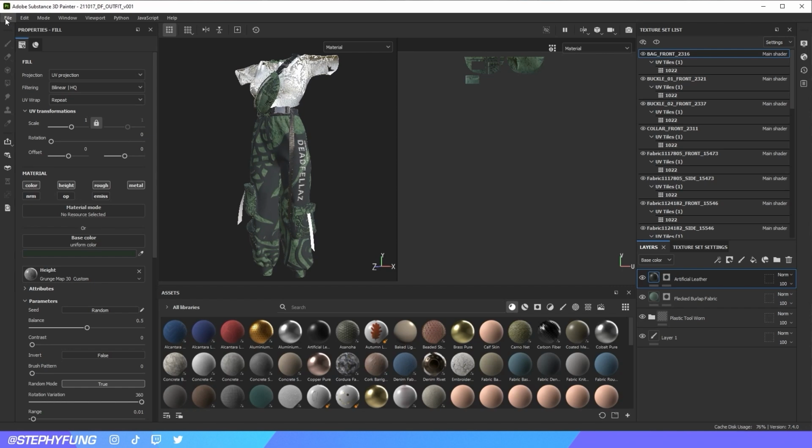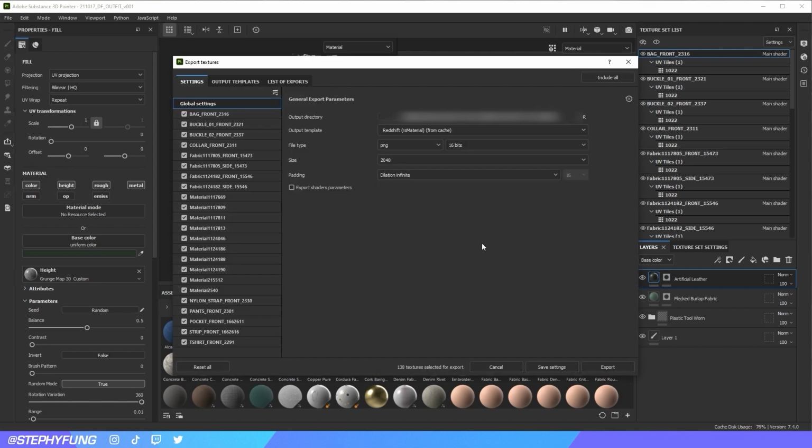So we go to File, go to Export Textures. From here, you will choose your output directory. This is the folder you want to save it in. Then I like to choose Redshift as my output template. They've got many other formats, but because I use Redshift in Cinema 4D, this is the one I tend to use. And of course the file type, you can choose whichever one you want to use.